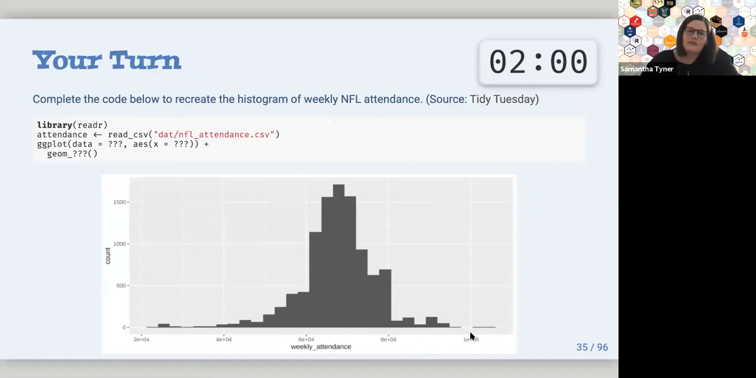This data set has the attendance of all football games played from 2000 to 2019. We want to make a histogram of the weekly attendance values. What we're seeing here is the distribution: what's the most common, what are the extremes, things like that. So go ahead, I'll start the clock, and take 2 minutes to recreate this on your own.